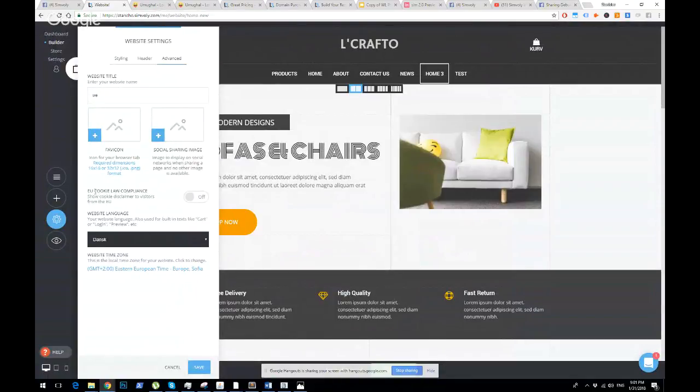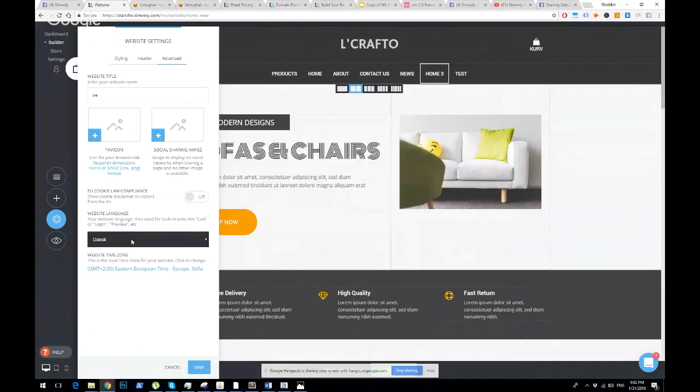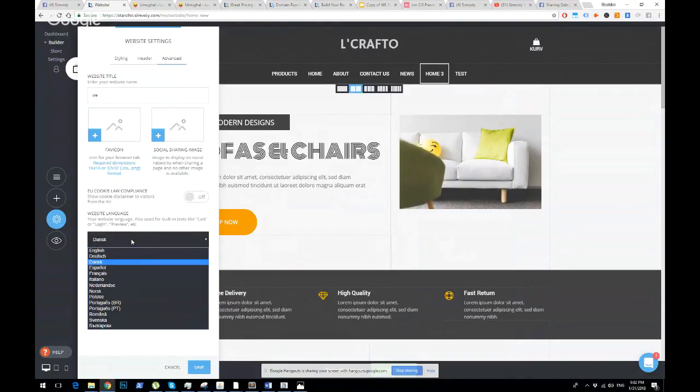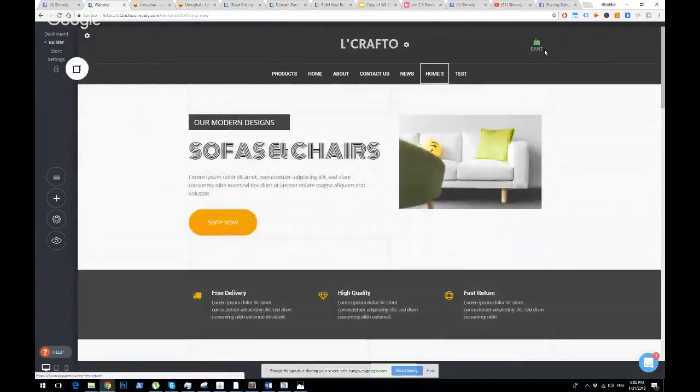Yes, you can have the cookies for the European Union that you can enable. You can change the language. This is the website language, for example, this one is Danish. You can change it to English again, and the text will change to cart, and everything in the store and in the blog, for example, everything will change into the language selected.